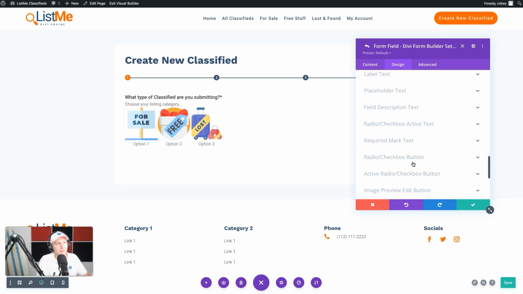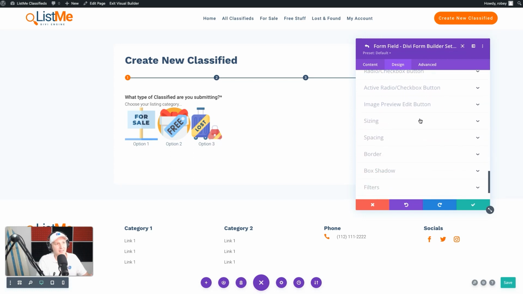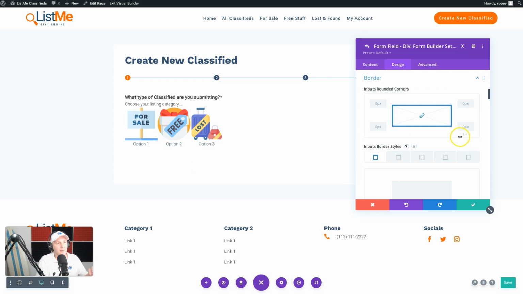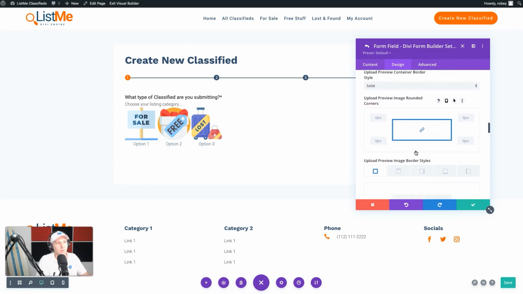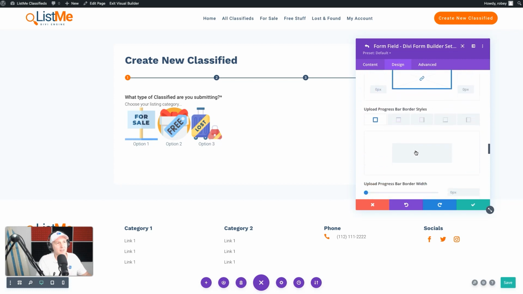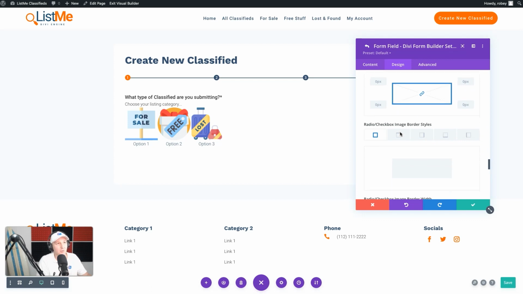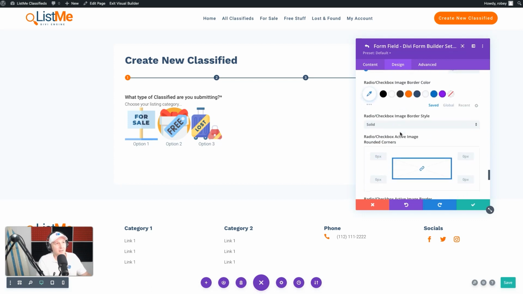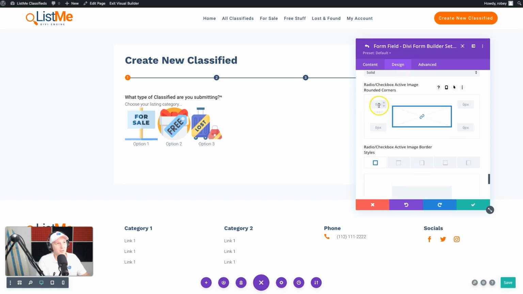But now when things get a little bit more interesting is when we look at the radio checkbox active text and things like that. And contrary to what I think you're going to think I'm going to do, I am going to go add a border to these for each one when they're active. So when we open up the borders here, we can scroll down for input, upload, field borders, all sorts of borders for days. And then when you get a little bit further down, you get the radio checkbox image rounded corners, say that 5 times fast. And when you just go further, you get the active image rounded corners, and that's what we're after.